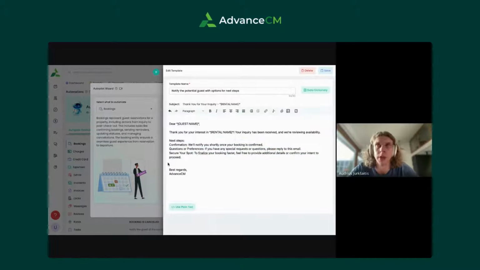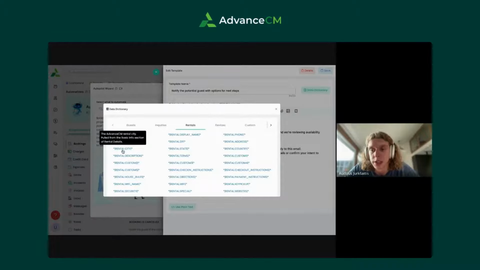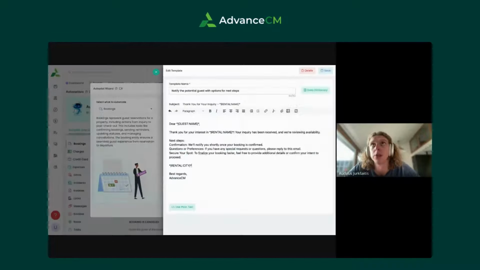So for example, I want to maybe fetch some more information from the actual platform. I would go into data dictionary, go into either guests, inquiries. So let's assume I want some more rental related information in this template. I would just click on the rental city, and it will basically fetch and prompt this into the template. So this is essentially how it works. You edit and modify the template in a way that you like, and click on save.